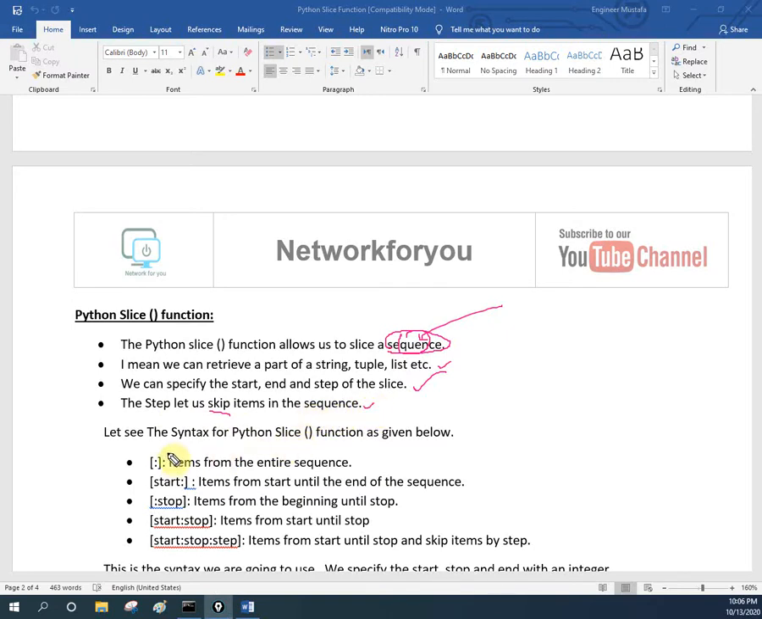First of all, you need to remember this syntax. We use this type of bracket, and if I do not write any range, it means the complete string, or the complete list. If I mention a value, it will start from that value. For example, if I write the start value and do not write the end value, it will start from that one and go to the end of the sequence.